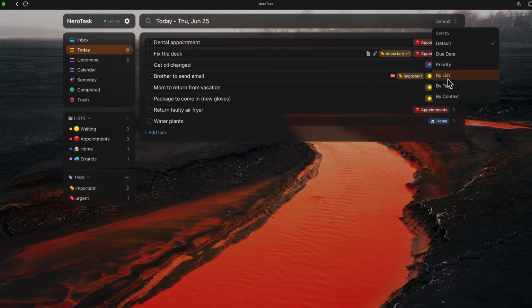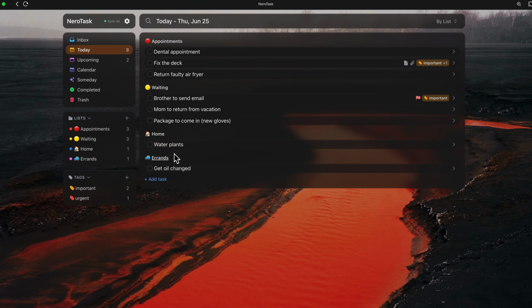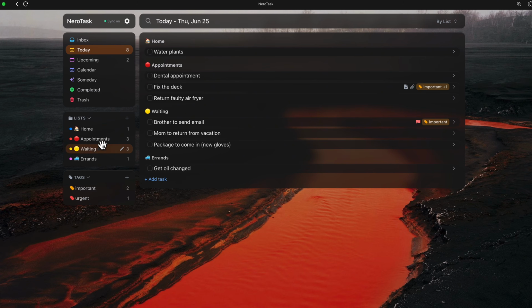If we sort by list, you can see waiting is at the top and appointments is below it. So if we drag and rearrange this, you'll see it will snap and show the view that we have on the sidebar. So let's say home was the most important. Well, now it will follow this list: home, appointments, waiting, errands.